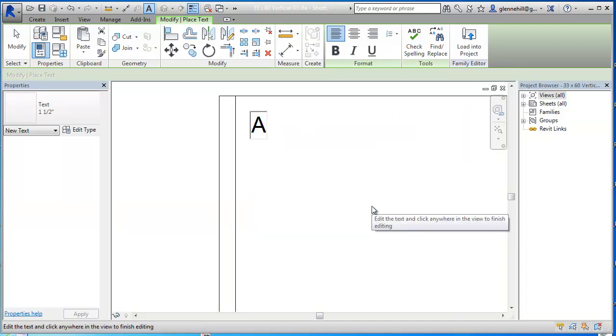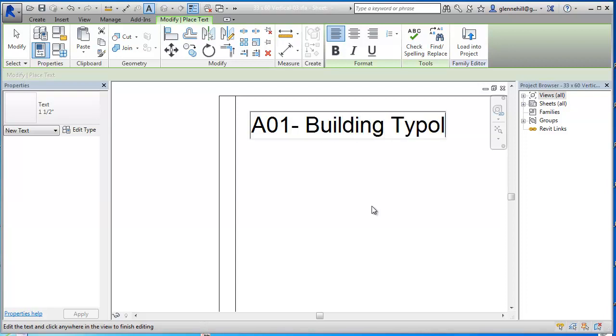And we're going to call this A01 dash, well, let's put a space in there. The problem with this is that spaces aren't automatically added until you put the next text in, which really is terrible. I don't like it at all, but nothing I can do about it except complain. So this is building typology study.